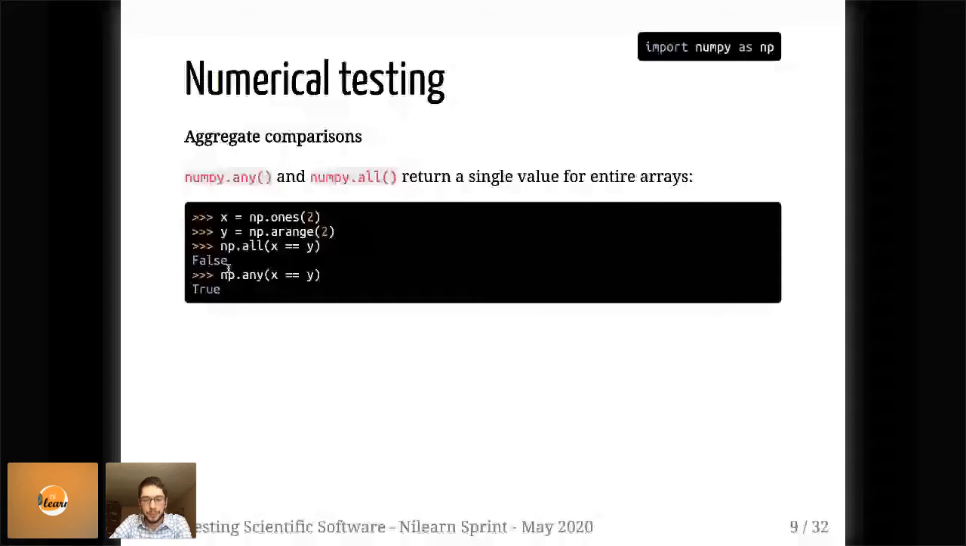I'm realizing I probably should have shown what X and Y actually look like. Apologies.